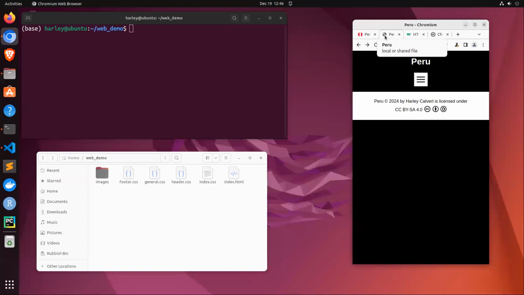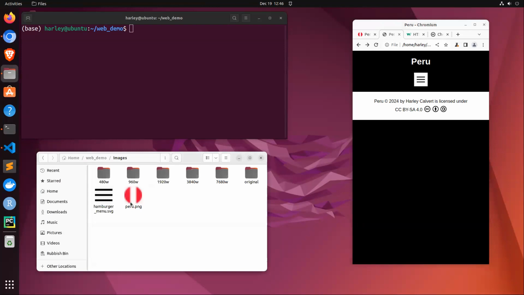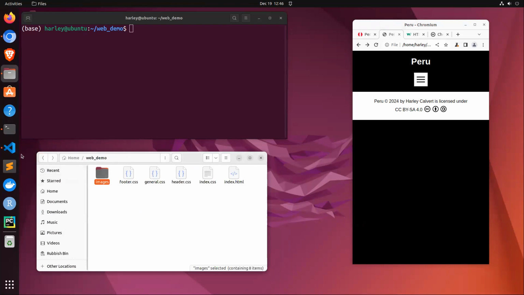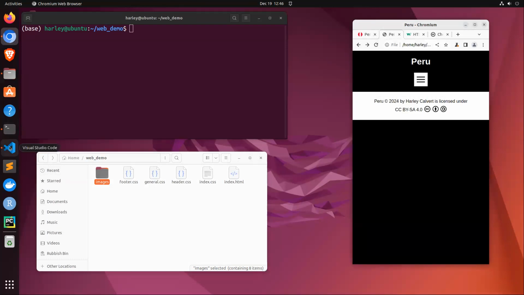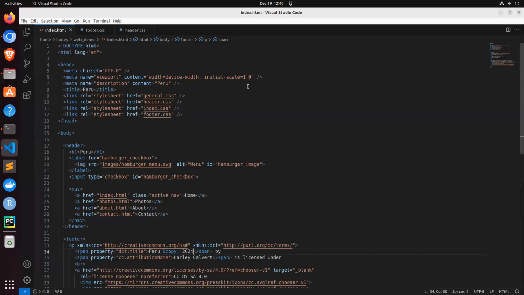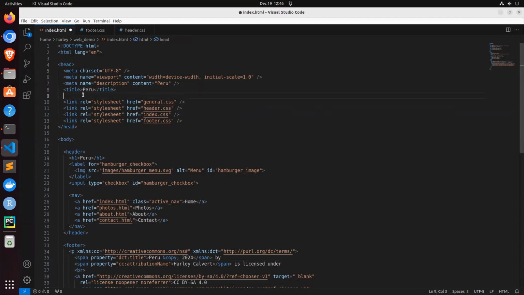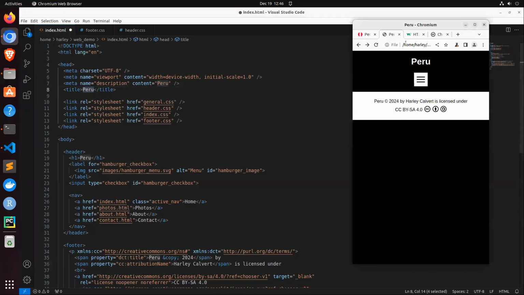I want to have a little icon on the tab. So if I go to my images, I've downloaded this little icon, which is the Peruvian flag. Now what I want to do is add that into my code so that it appears on the tab like this one here. So I'm going to go back to my index.html file, and below my title, so the title is what appears on the tab of the browser. That title text is appearing here on the tab.